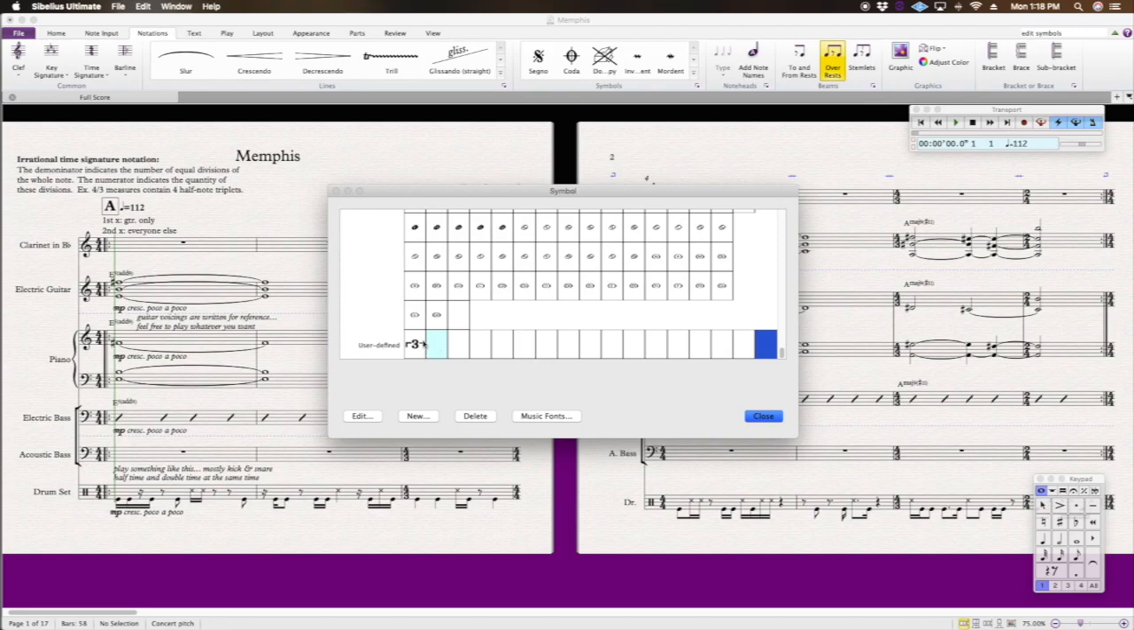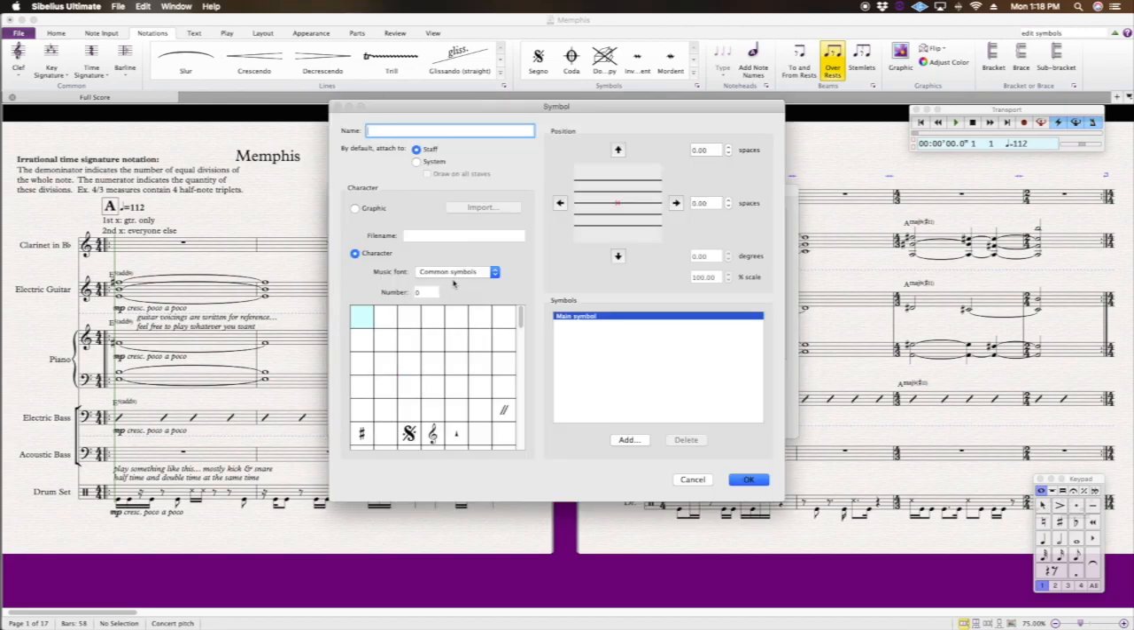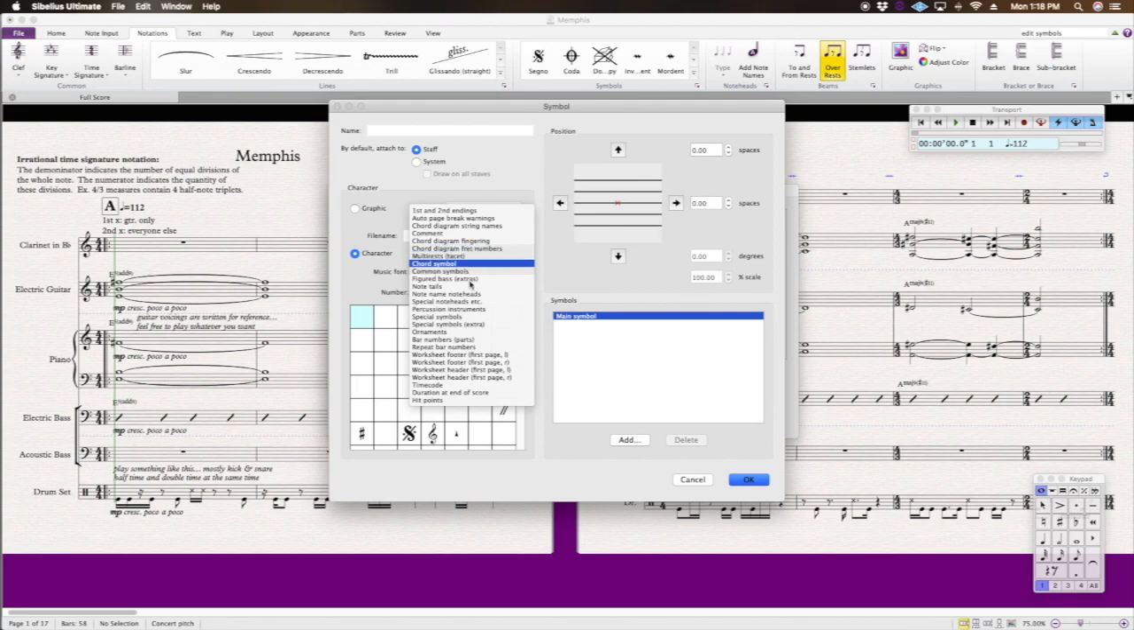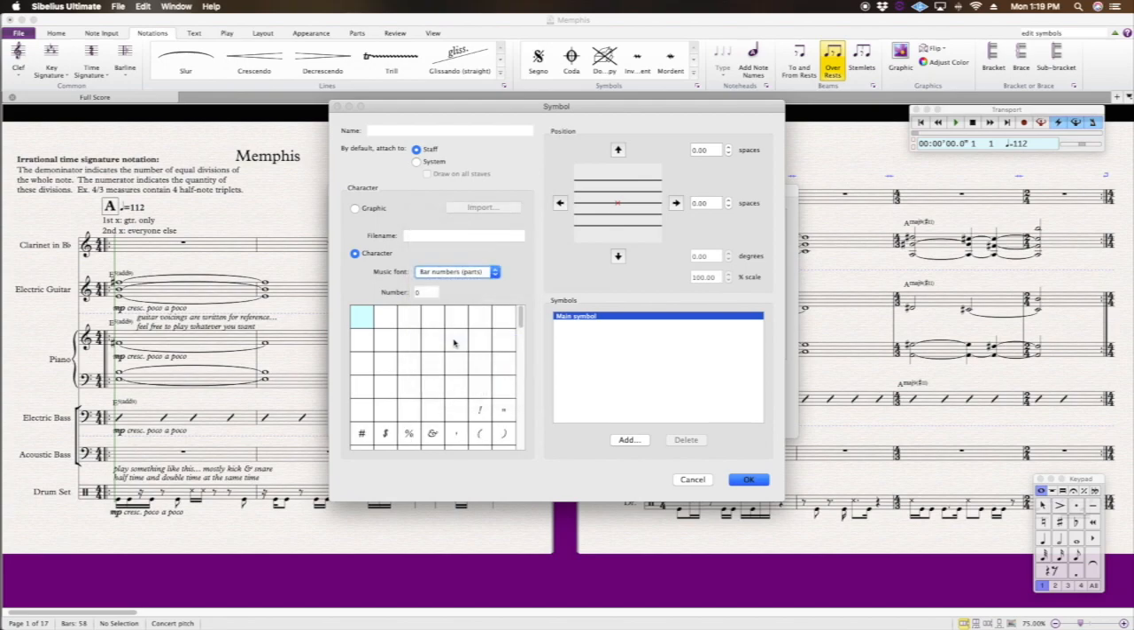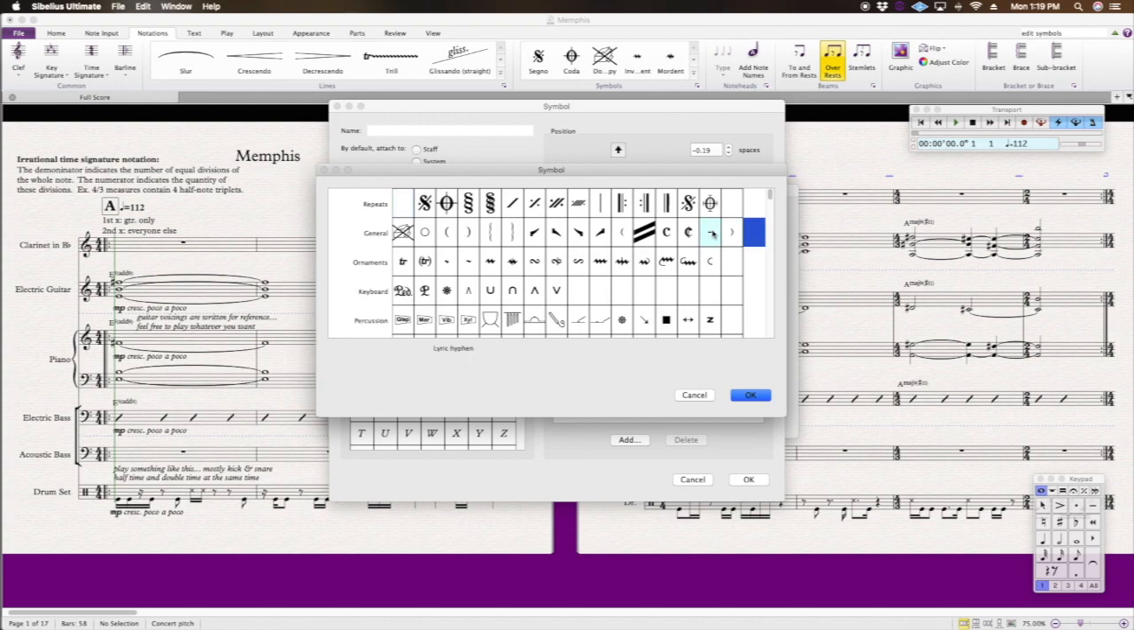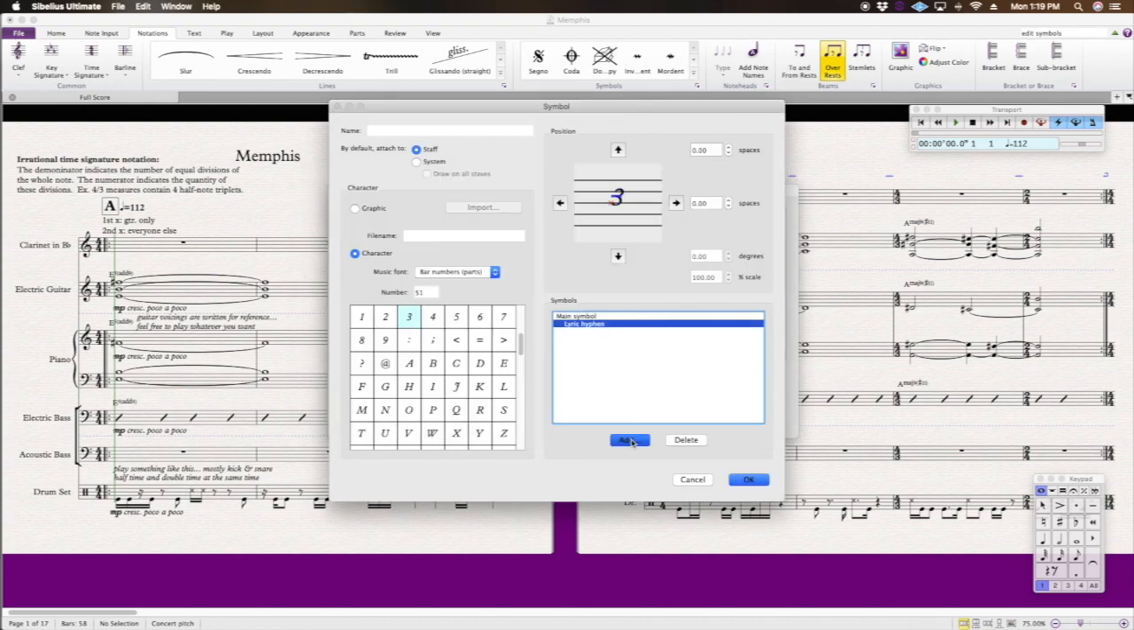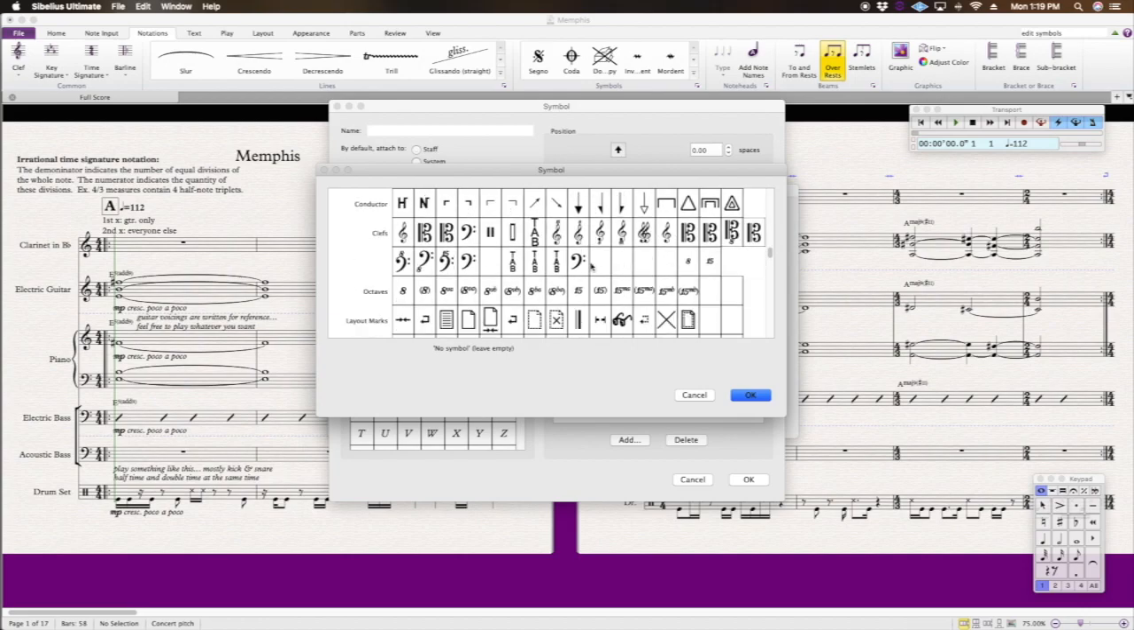So now, click on an empty one, click Edit, and we're going to use the bar numbers parts style of font to create that number 3. That will be the basis of our tuplet, because to me that looks a lot like what a tuplet text normally looks like. So now we have our main symbol here and we can add elements to it. So I'm going to add a lyric hyphen, and I'm also going to add a start bracket, which is right here under the conductor tab.